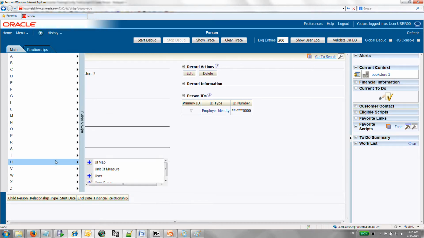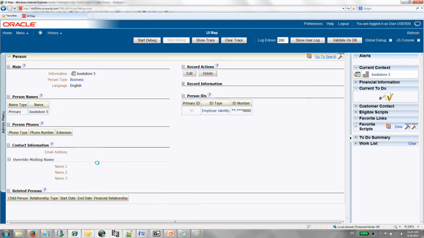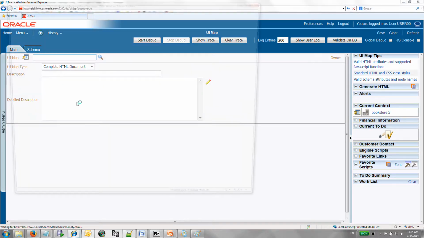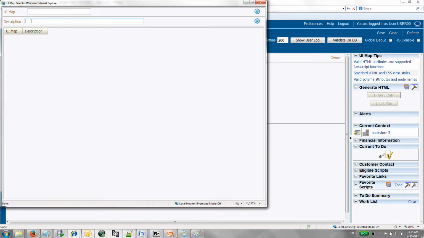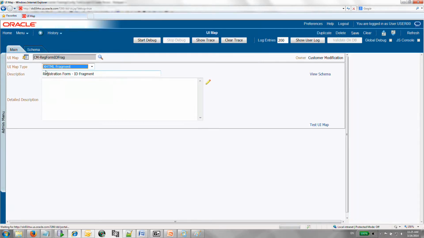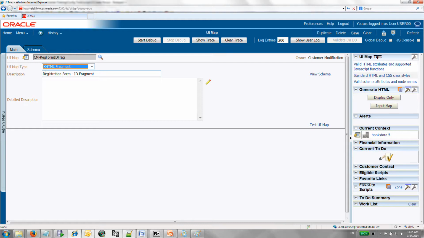I go to my UI map, and here is an example of an XHTML fragment, and this is the one that we're going to use that we can embed into our BO.